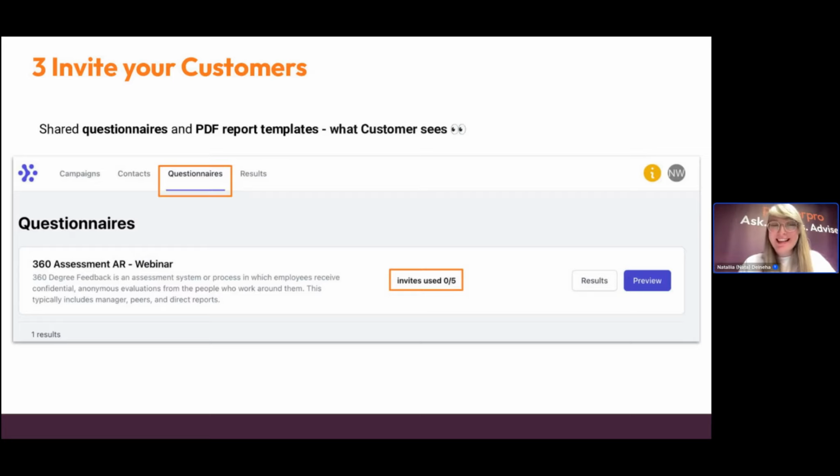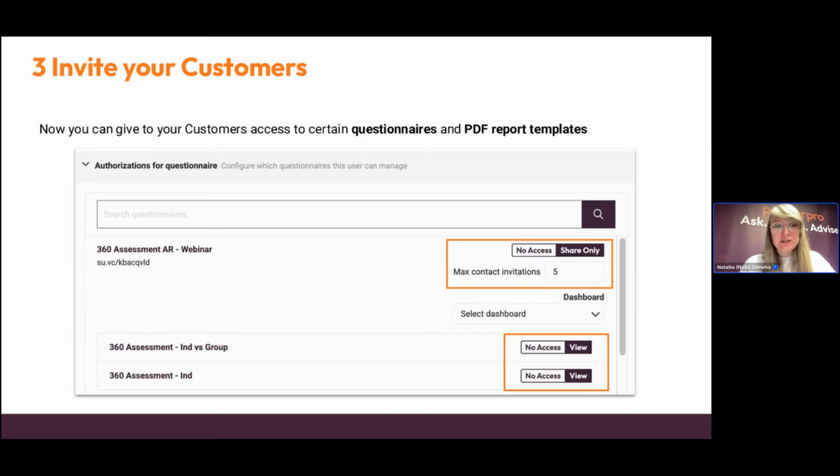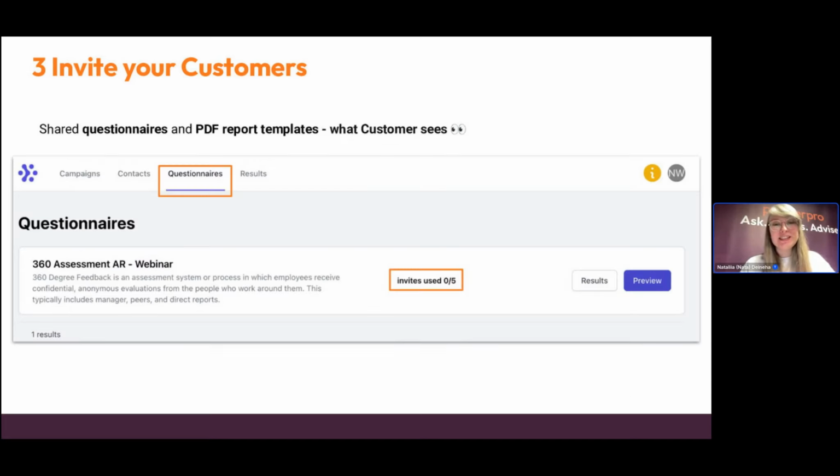How it will look for them in the end is, here we gave access to this 360 assessment AR webinar. When my customer logs into the distribution portal and goes under Questionnaires, they are able to see this questionnaire with this nice description that we have here, and they can immediately see how many invites they have used. So we assigned 5 invites for them, and they haven't used any yet. That's why they see 0 out of 5. It's also a nice way for them to track their progress and see which questionnaires they can still push and invite more people to, or which questionnaires they might need to come to you for an upgrade on.